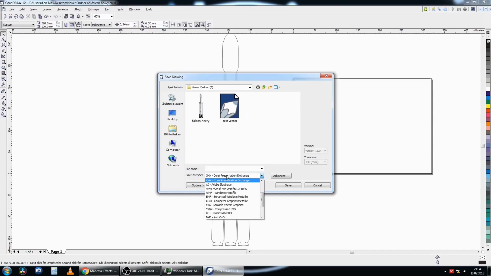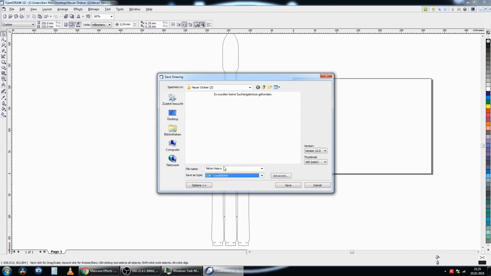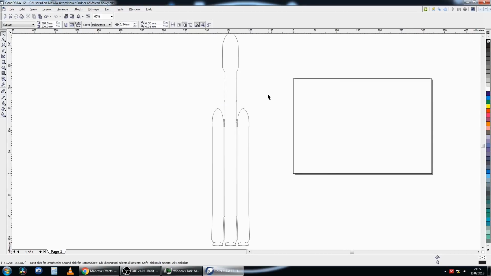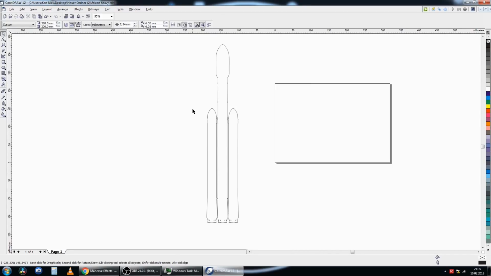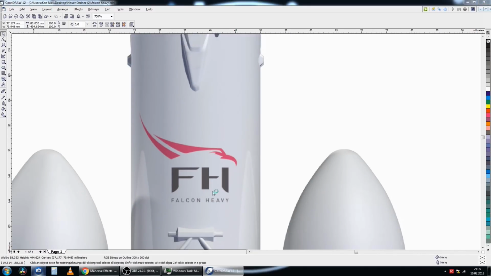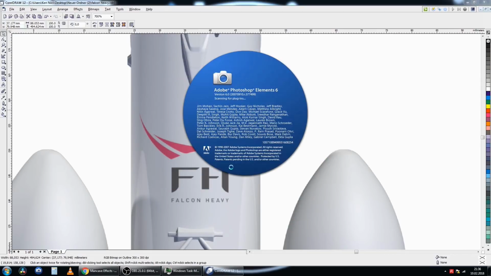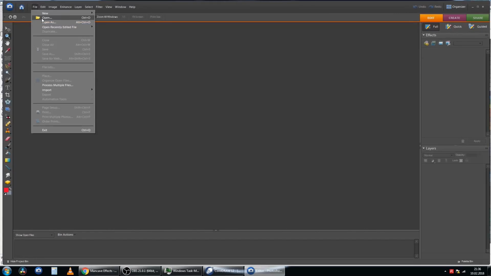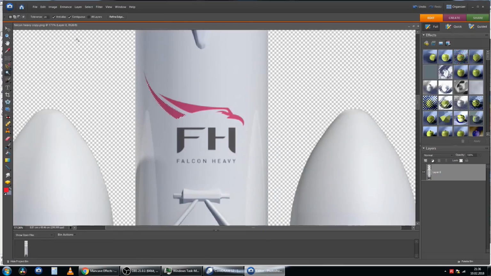Save this as, should we save it as CDR? Save. Okay. Now we go ahead and select all of this, and we will combine this. You know what? We will add a little engraving onto this as well. I think I will go to Photoshop and then cut out only the things I need.